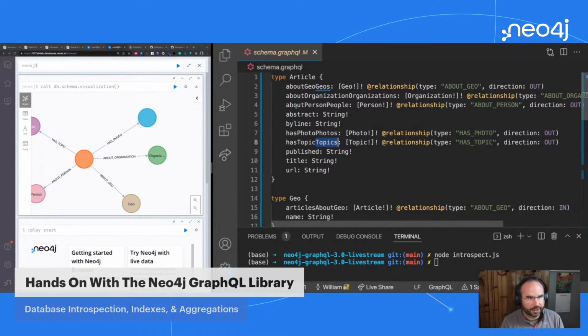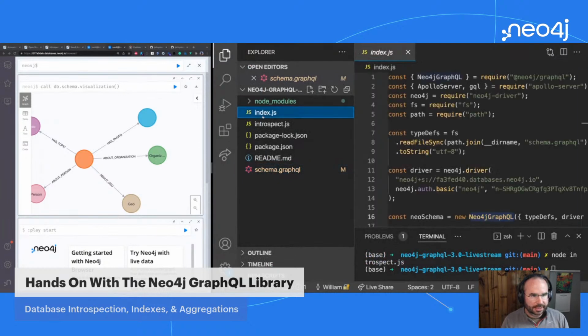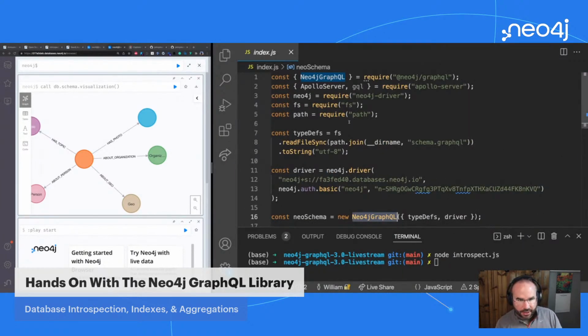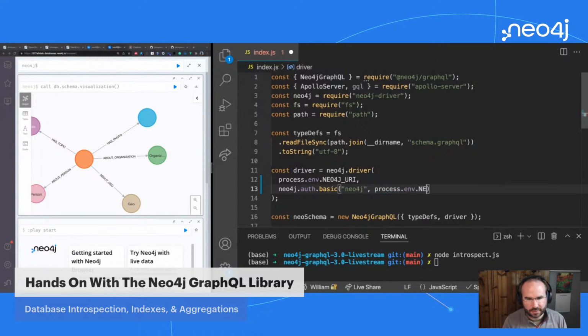But let's fire this up. So now if I go back to index.js, and so these are my hard-coded credentials that everyone can hack into my Aura-free instance we were using last time. So let's read from our environment variables. This is going to be Neo4j URI, I think. And this one is going to be process env Neo4j password. And let's run index.js. And let's see if that works.